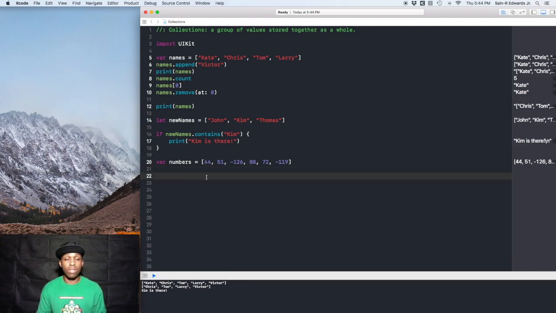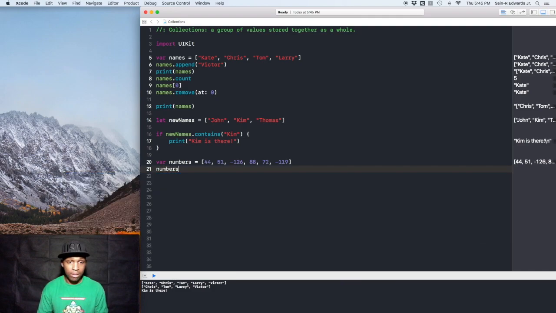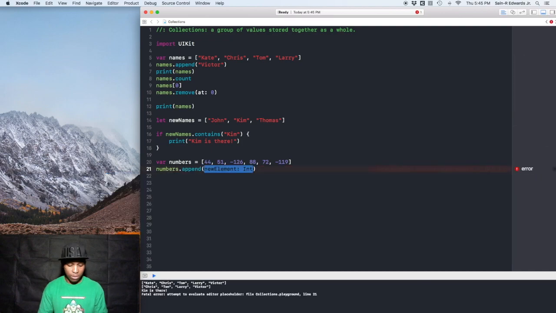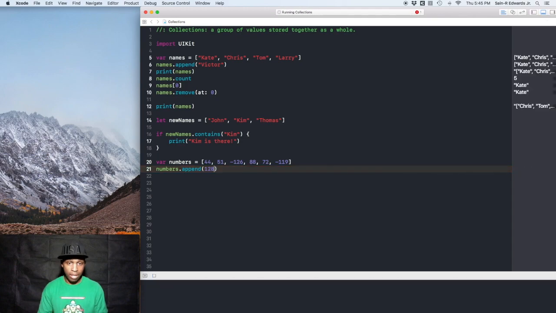Well, let's say you wanted it to be an Int8. Now, an Int8 is a different type because it holds values from negative 128 up to positive 127, if I remember correctly. And so let's just do this. We'll say numbers.append, the new element is going to be an integer, and we'll say 128.